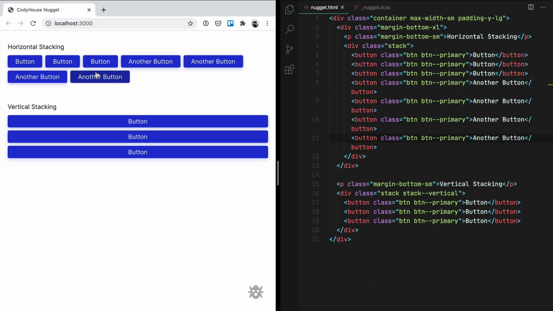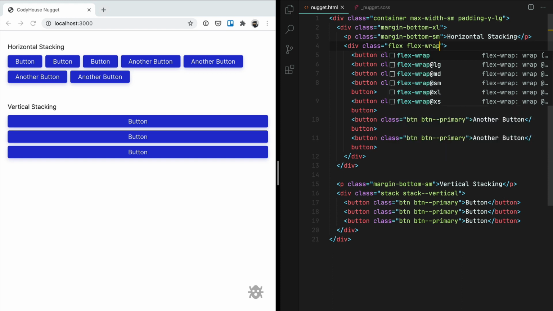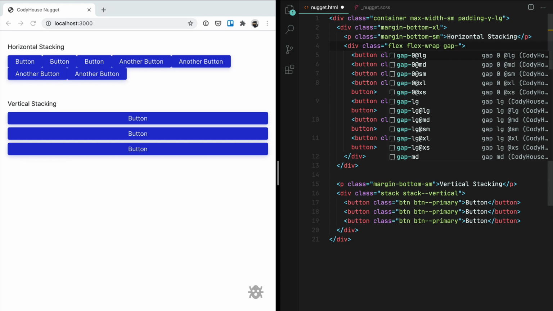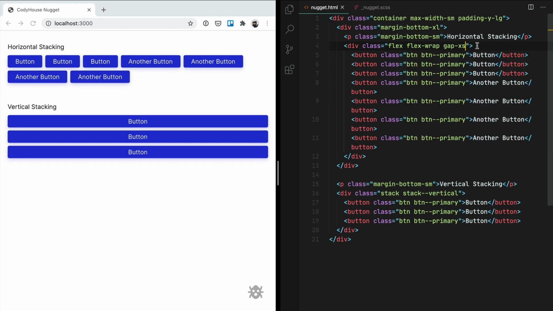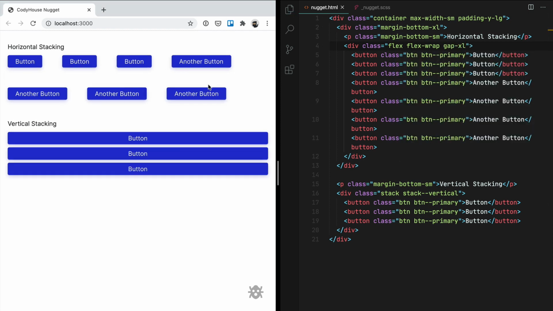Finally, if you're using CodeFrame, then you can just use the CodeFrame utility classes, for example, flex wrap, first of all, and then you can set a gap of, for example, XS. And then you can change it to gap LG or XL, for example. And as you can see, now you have a way bigger gap among the items.